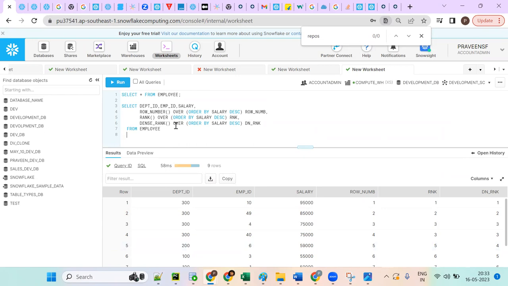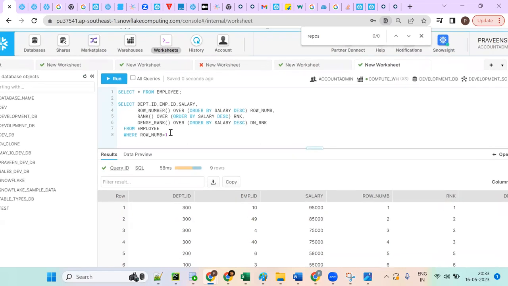Now tell me, can I use a where condition, where row number equals 1? Can I put it like this? Anybody? Yes or no? Is it possible? No. My question is, can I use where as row number equal to 1, row number equal to 2, row number equal to 4? Does it work? Tell me, what is where used for? What is the purpose of where?